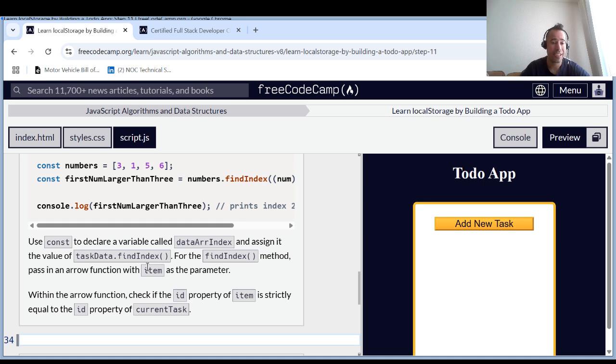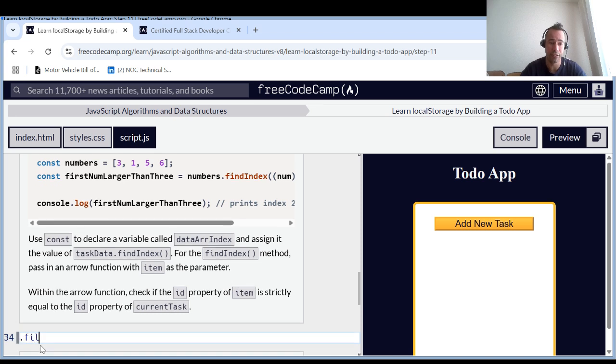Use const to declare a variable called dataArrayIndex. So if you wanted to find all of them that were bigger than 3, you would use dot filter instead of findIndex. But that's beyond this. Data array index, okay? And assign it the value of task data dot findIndex, and we're finding what?